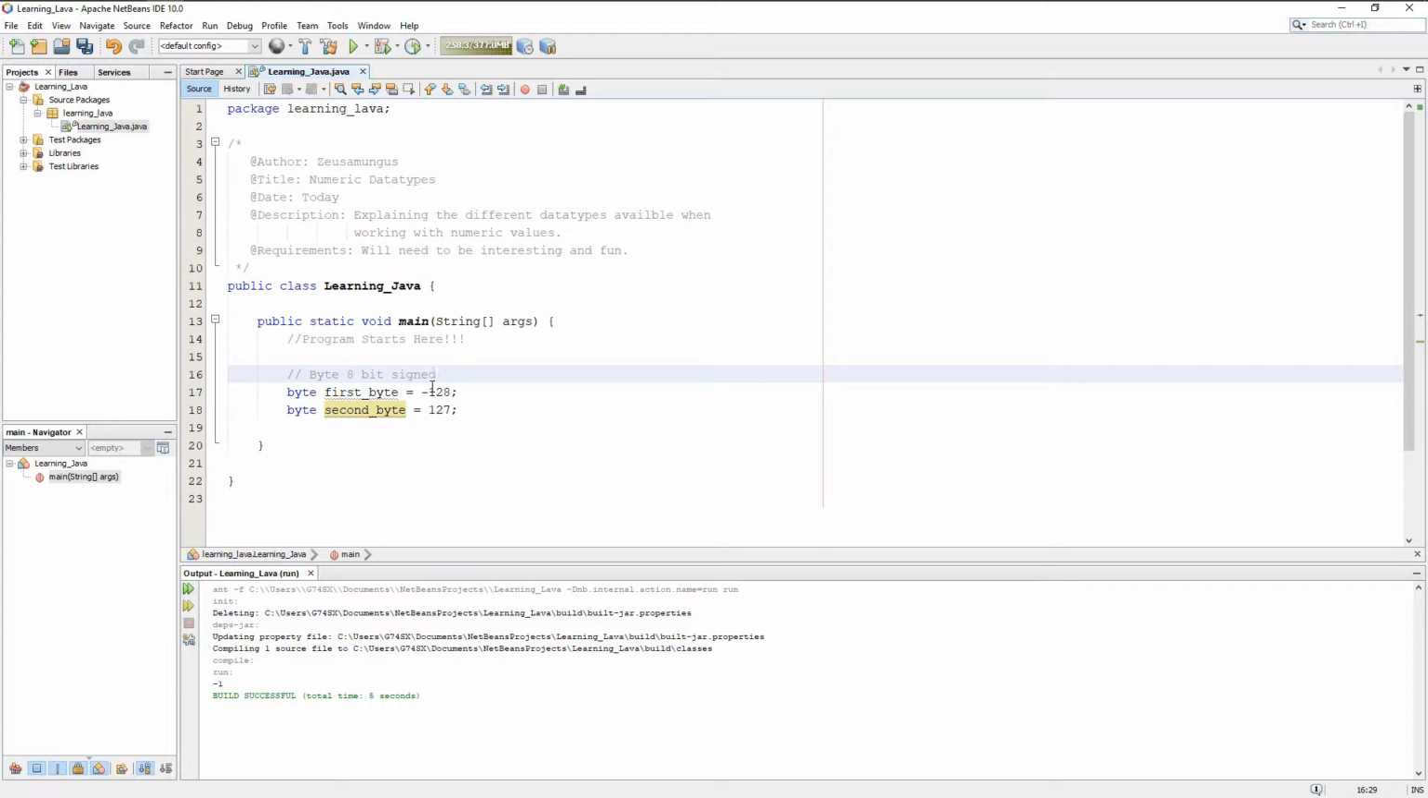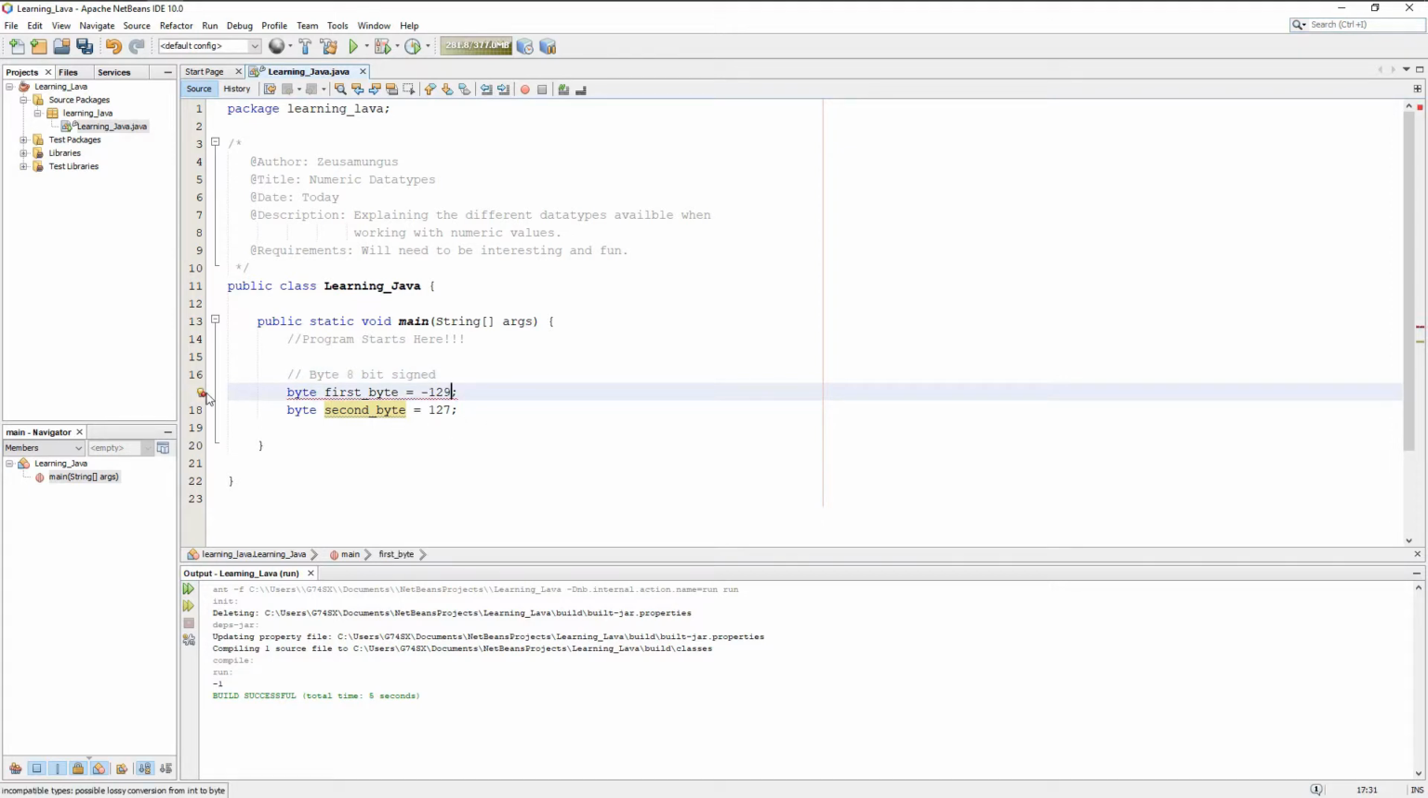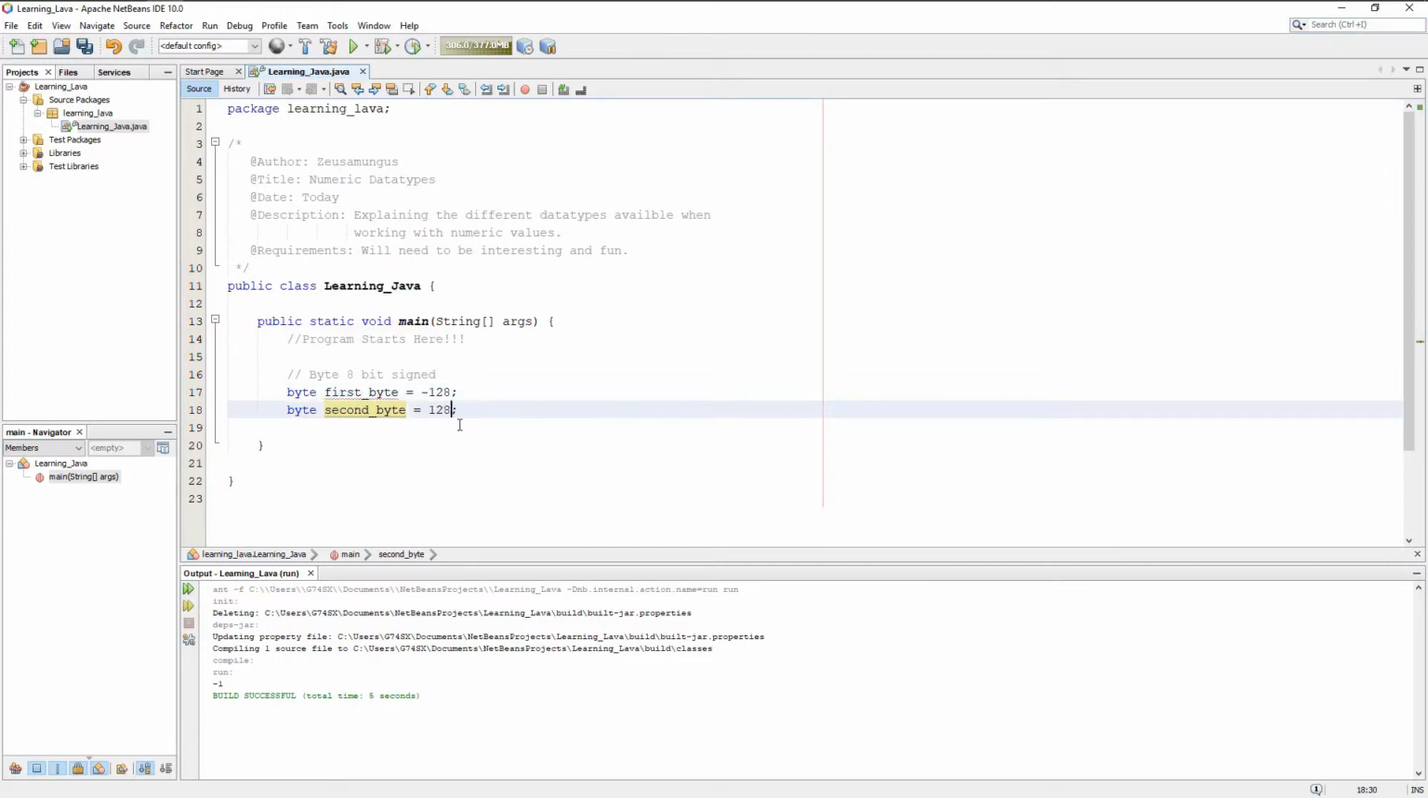The range is important in choosing the proper data type to use. You can see here, if I change this to 129, we get an error: incompatible types, possible lossy conversion to a type of integer. So we'll have to leave that at 128. And the same goes for the positive range. If we go to 128 down here, it gives us that exact same error.